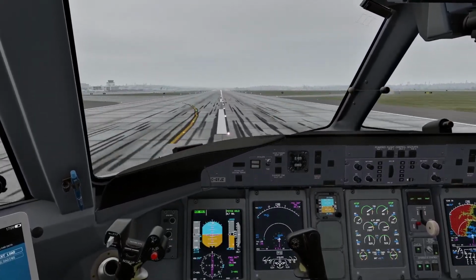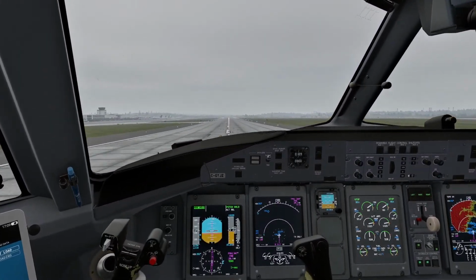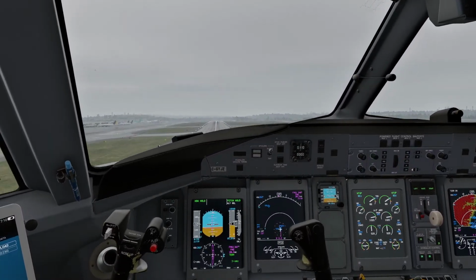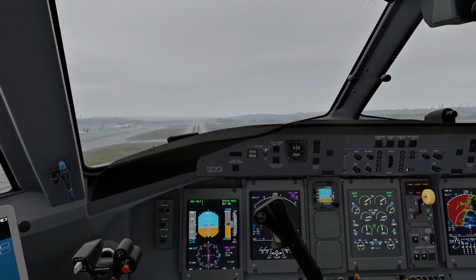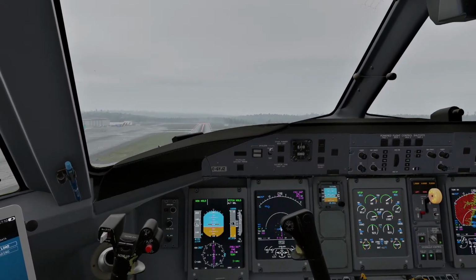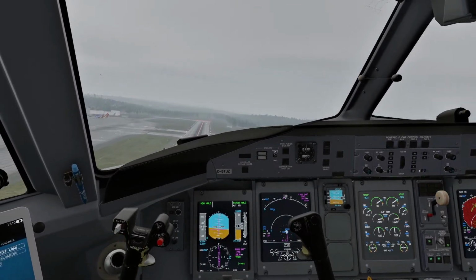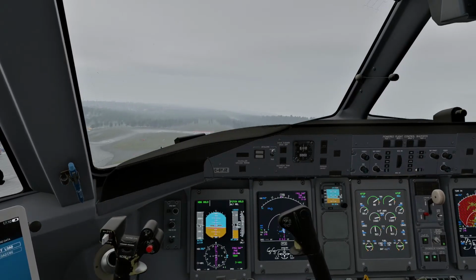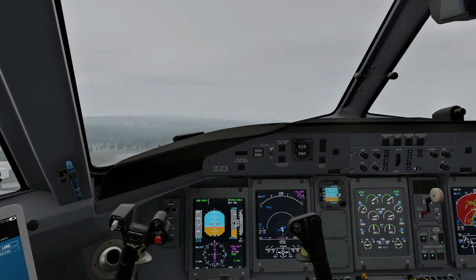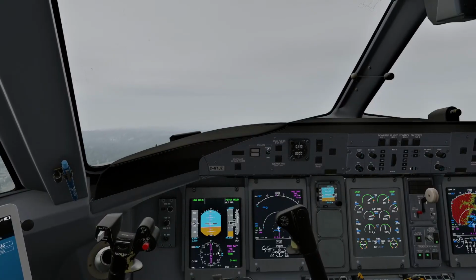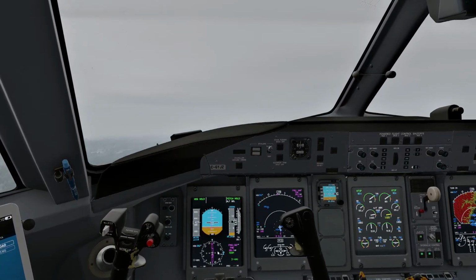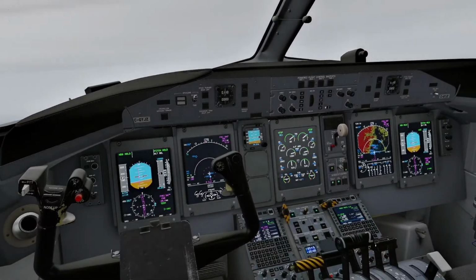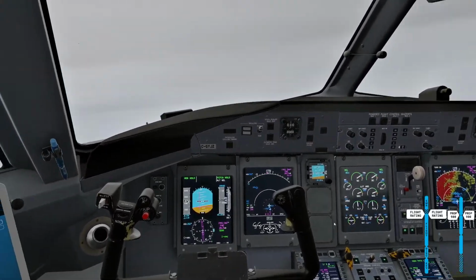V1, rotate. Right, we are airborne. Positive rate, gears going up. We'll maintain runway heading until we clear the runway and then begin our turn. Right, we are above 1,000 feet, and let's bring the props to 900.